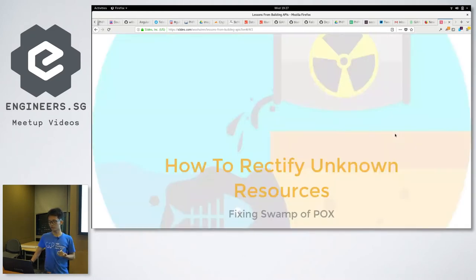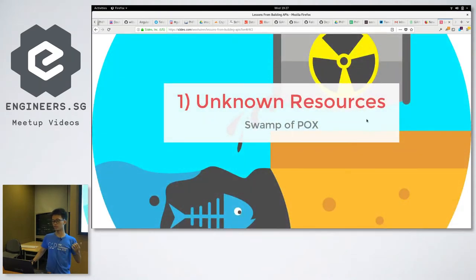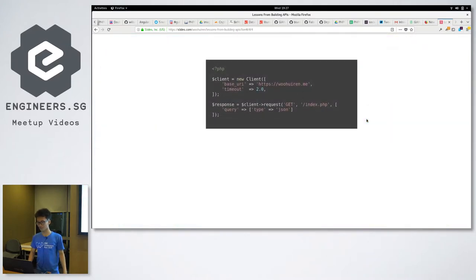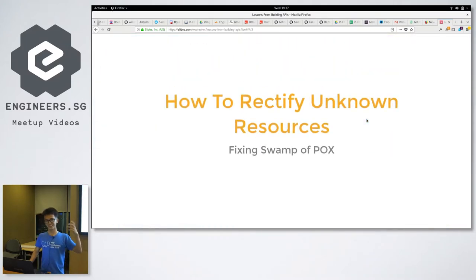What I mean by unknown resources is that it's a swarm of POJOs. In the Richardson maturity model, swarm of POJOs is the base, level zero of the RESTful API. So it's quite bad. Let me see how I can rectify this issue. Let's go through the problems it has first. Of course, before we rectify, we have to identify the issues, right?